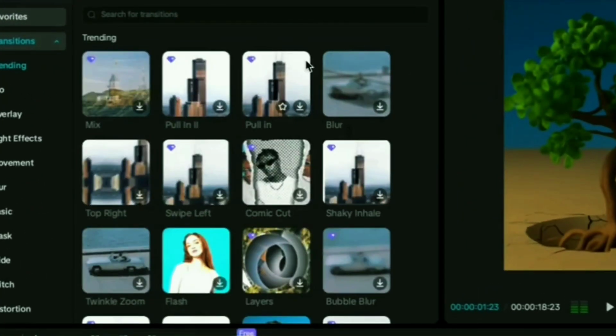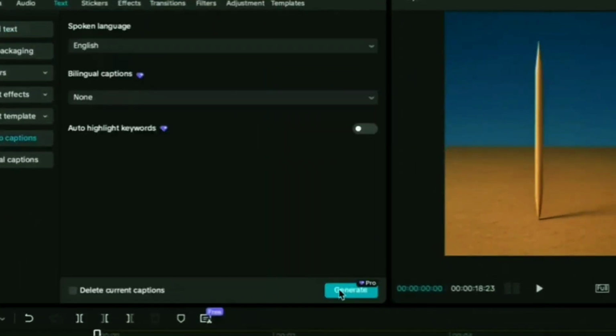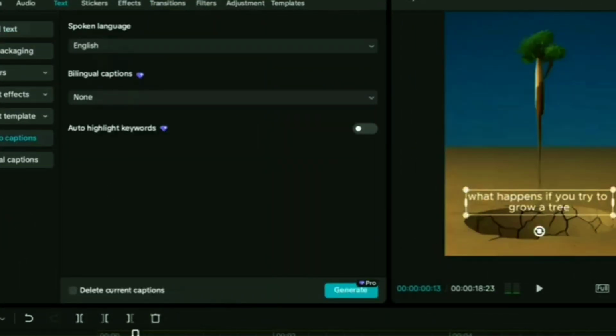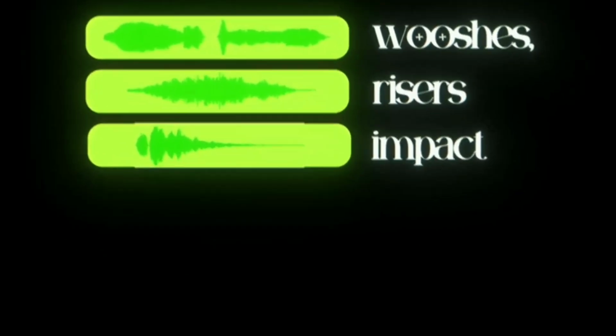Add transitions like fade or blur. Use text auto captions for captions. Style the captions with a premium look. Add sound effects. Whoosh, impact, riser. These small sound details give the video a high-quality feel.